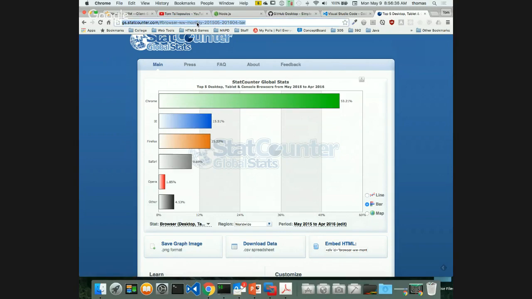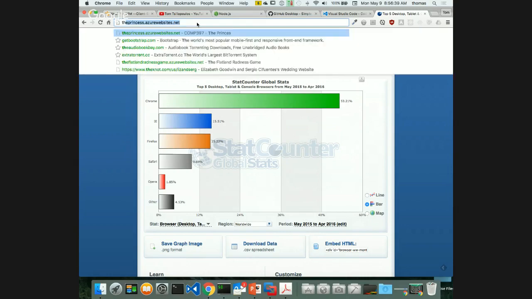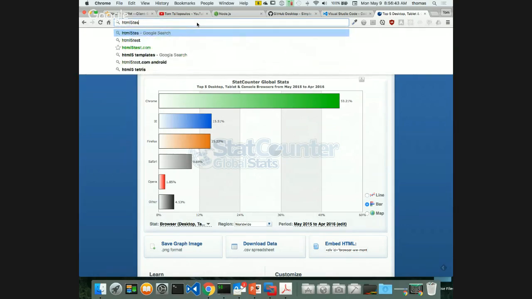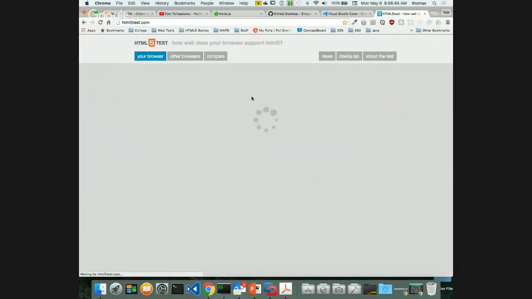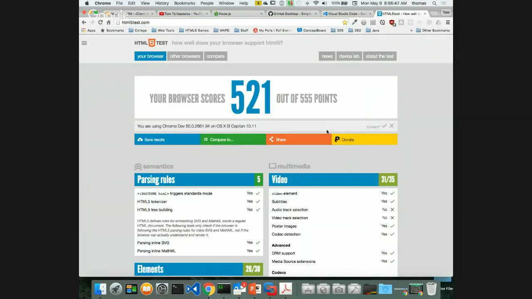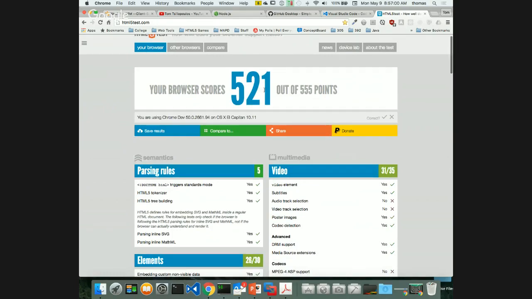The other one that I like to look at is HTML5Test.com. Let's try that. HTML5Test.com rates the browser experience. So go onto your phone or the computer in front of you and go to HTML5Test.com. It'll probably give you a different number than me. So 521 out of 555.